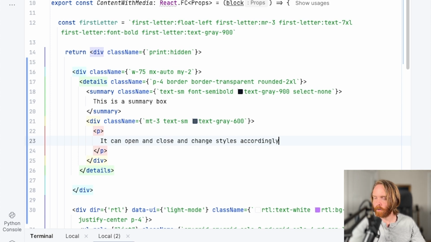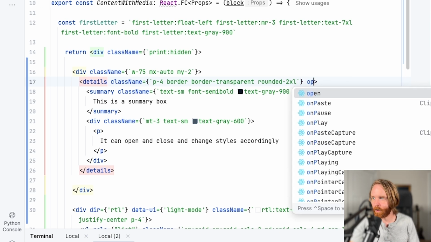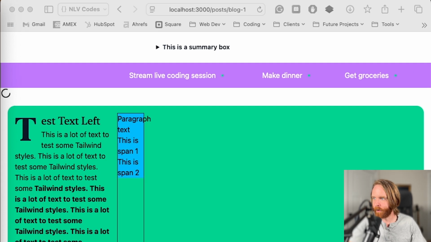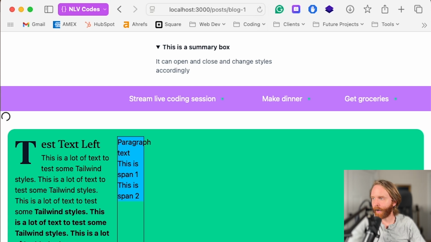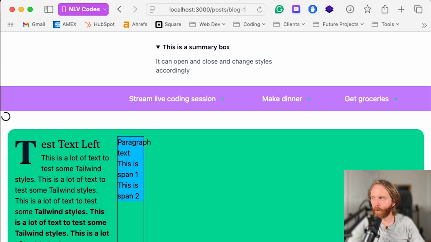And now I can save this and we'll see that our dialog box pops up here with this is a summary box. And when I hit open, one thing we missed here in our details is the open attribute. So when I set open there and refresh, it defaults to open. But this doesn't look any different from what we have styled between the open and the closed.